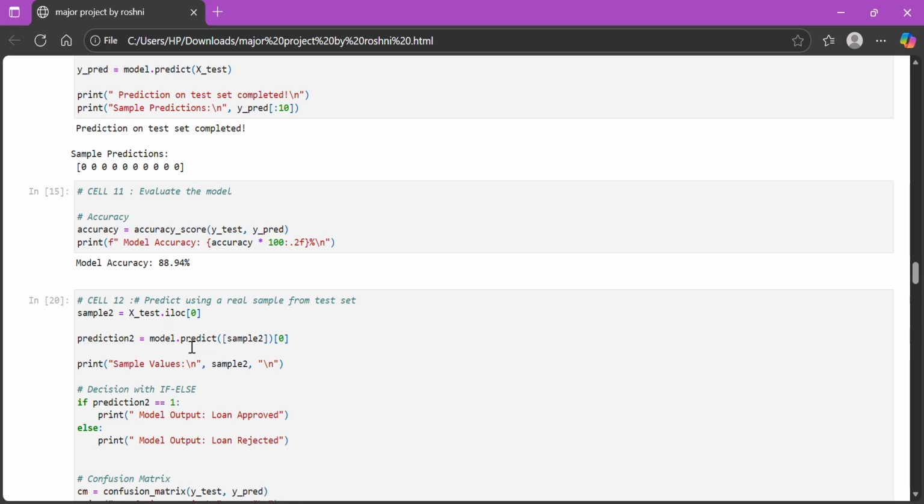The next step is cell 11, evaluate the model. We are checking accuracy. This is one of the most important steps. The model achieved an accuracy of 88.94%. This means the model is performing very well for predicting loan approval.